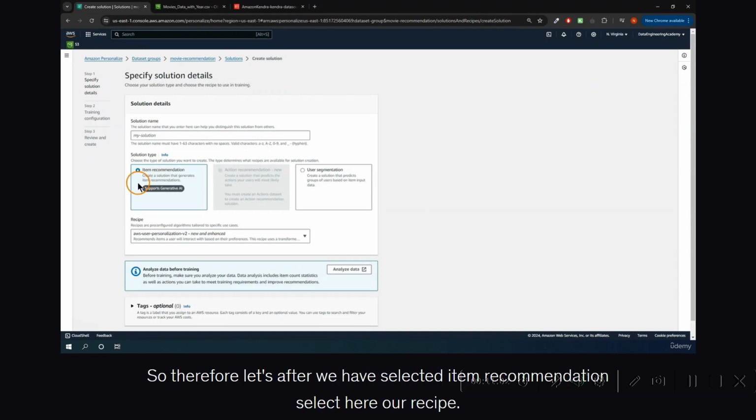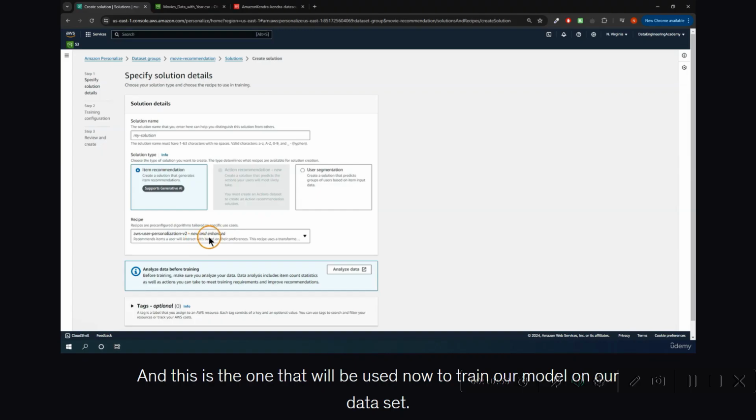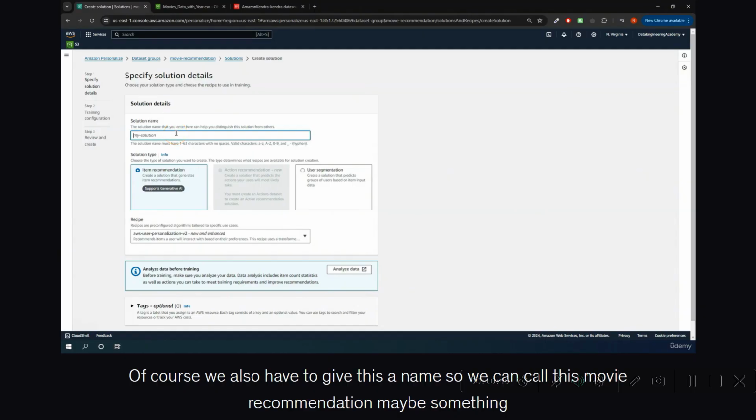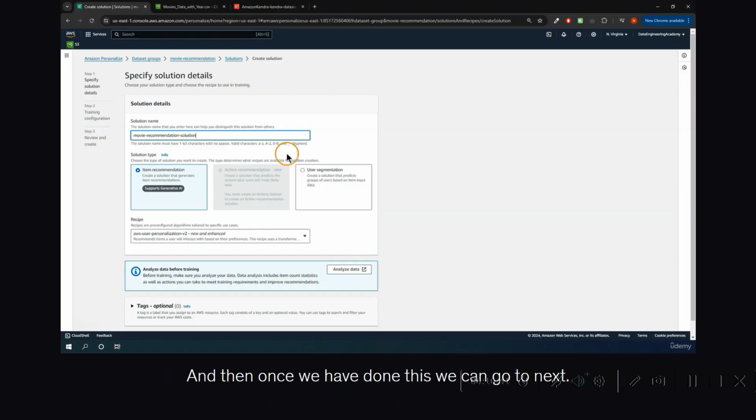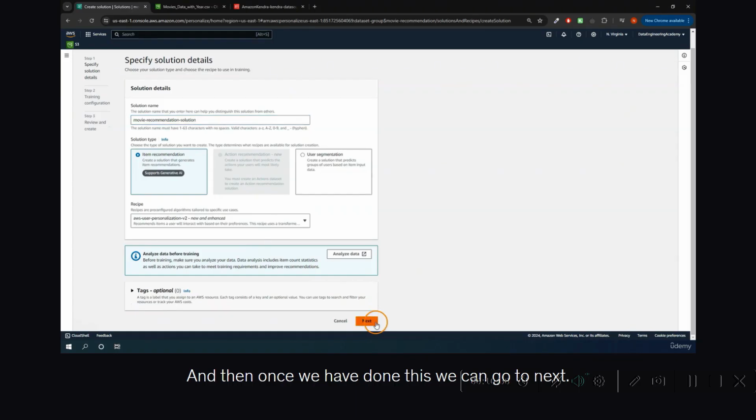So therefore, after we have selected item recommendation, let's select here our recipe. And this is the one that will be used now to train our model on our data set. Of course, we also have to give this a name. So we can call this movie recommendation, maybe something like solution. And then once we have done this, we can go to next.